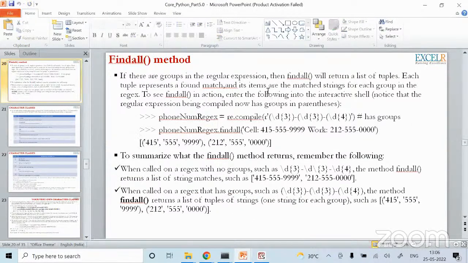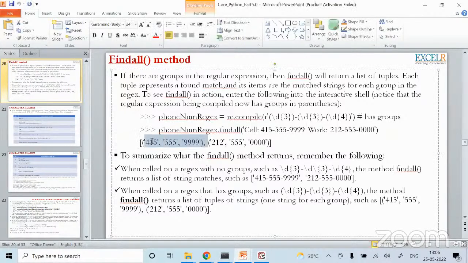If there are groups in regular expressions, find all will return a list of tuples. Each tuple represents a found match and its items are the matched strings for each group in the regex. For example, we already saw that, right? If we want to define it in a group, how do I go about it? It will be telling you that it's a tuple. So again, it will give you a list, but instead of numbers, it is a tuple. So separate things it will be giving you, not one thing. However many groups you want, it will group those values for you.